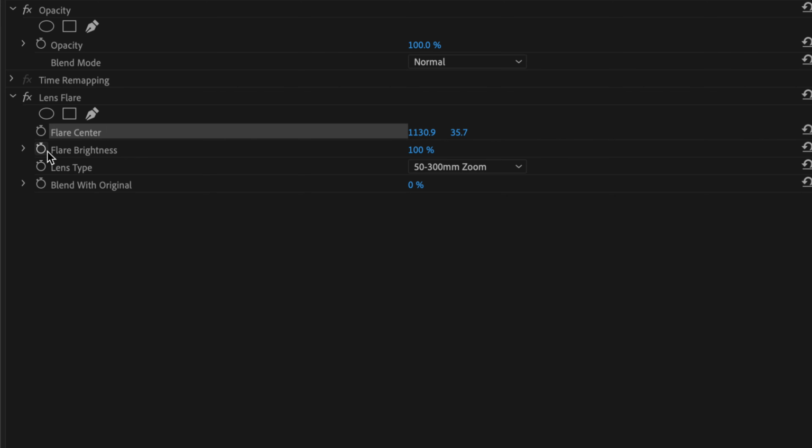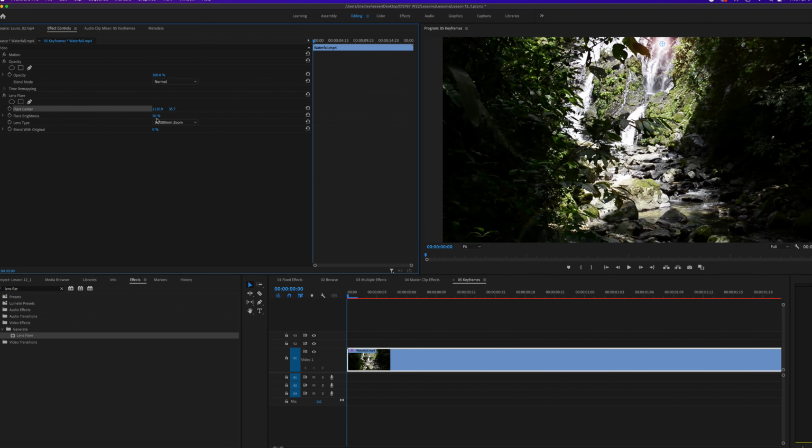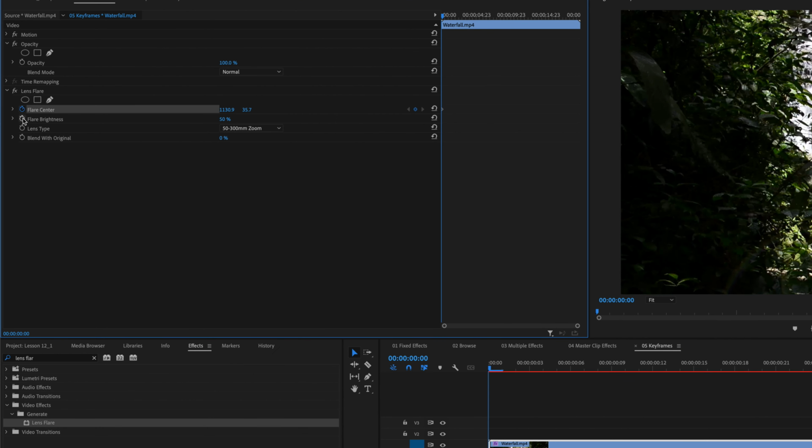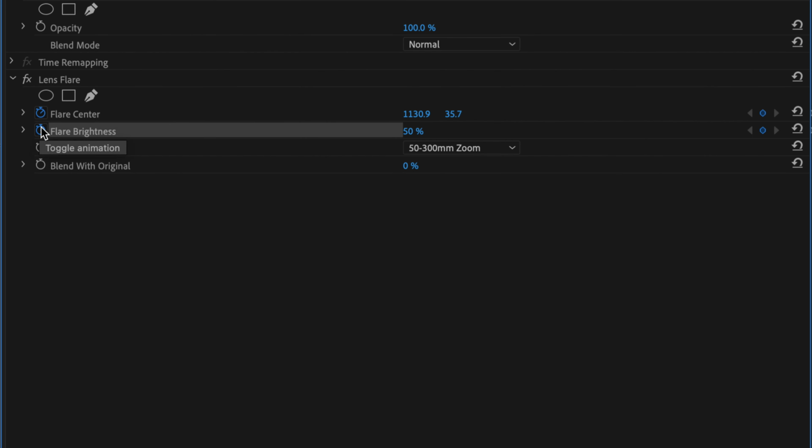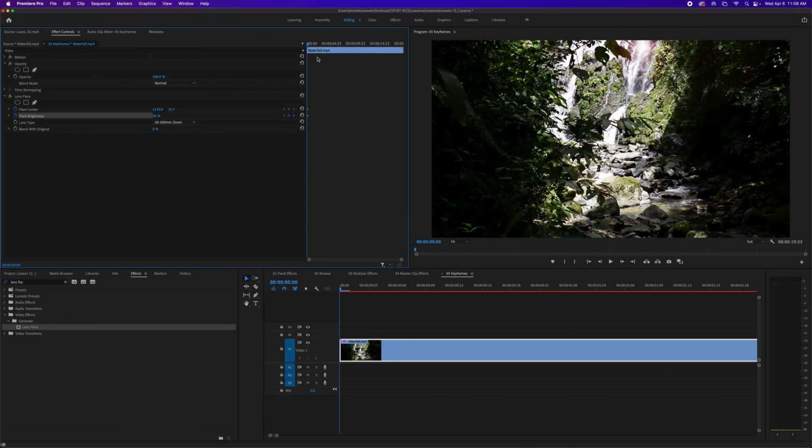We're also going to adjust our brightness before we move this, because since it's up toward the top, we're going to want to drop it down a little bit in brightness. So I'm going to come in here and go 50. How does that look? Yeah, we'll go with 50. And then I'm going to toggle on the stopwatches next to flare center and flare brightness, so they will be blue.